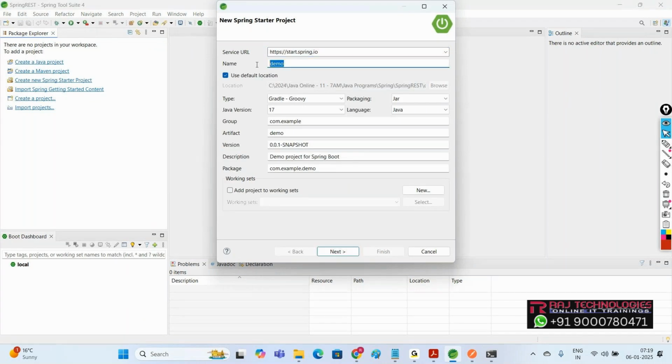Let us go with the name Spring Boot REST CRUD project. Then type Maven, Java version 17. Group, let me say com.rest.springboot. Artifact takes the name. The package is com.rest.springboot. Then click on next.